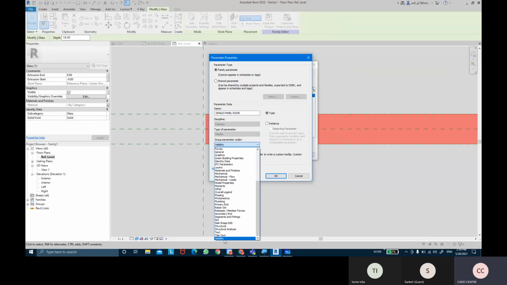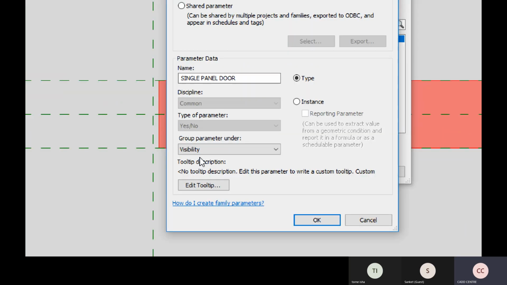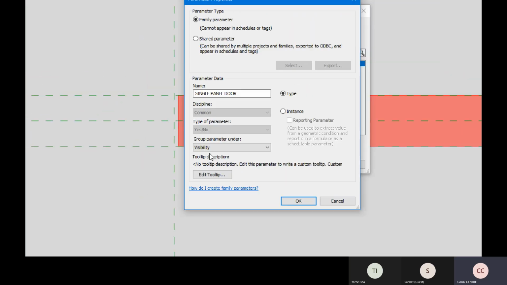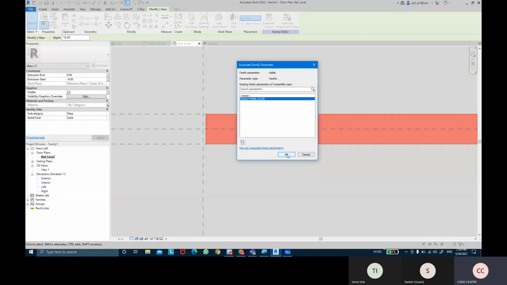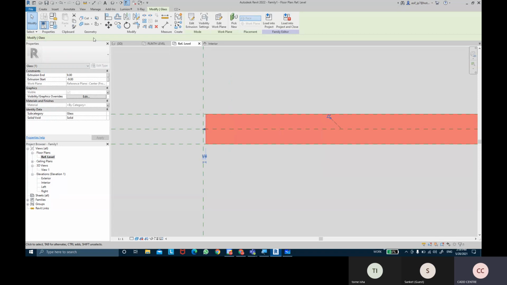So I'm going to search for visibility. So we're going to group this under visibility. It's been done, and then I'm going to click on OK. And once again, OK. So it's been put up. Now I'll just come into the family types.